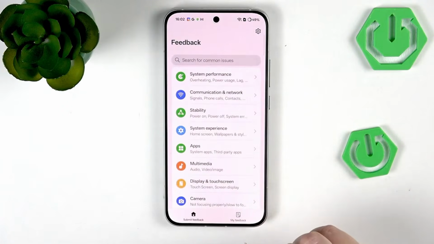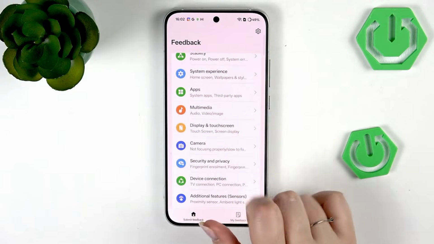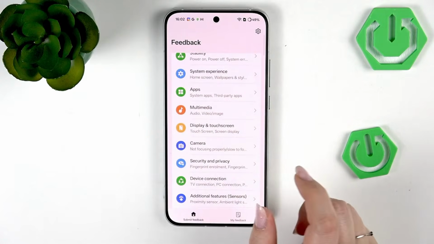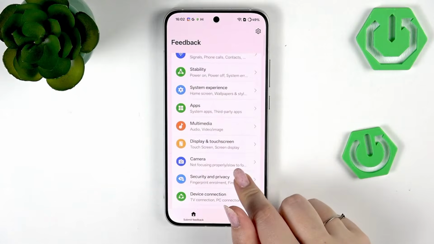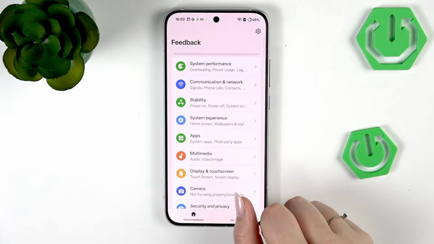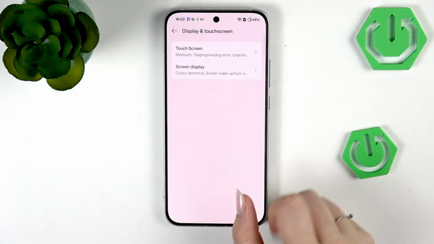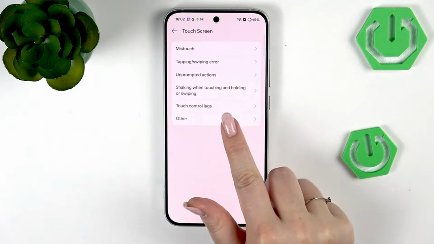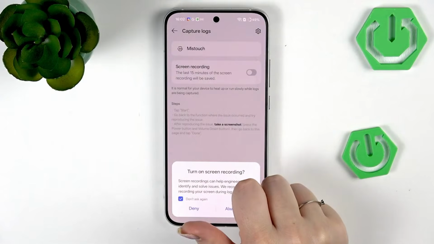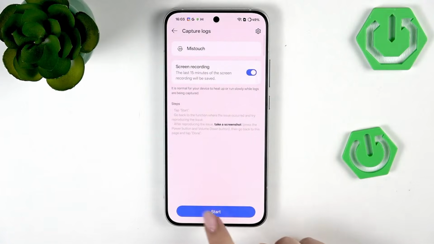So basically, if you've got some problems with your device, for example, problems with overheating or home screen or touch screen, screen display, camera, fingerprint enrollment, etc., then you can report them to the developers. So for example, let's pretend I've got problems with the display, with the touch screen, and now we can choose the problem. So for example, mistouch. I highly recommend turning on the screen recording, and you can simply tap on start.